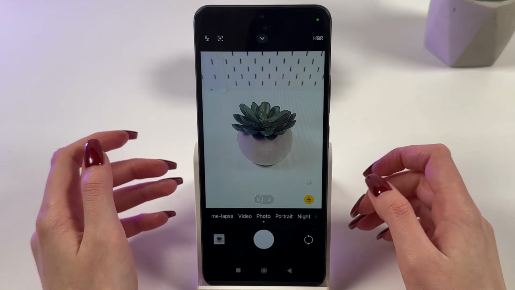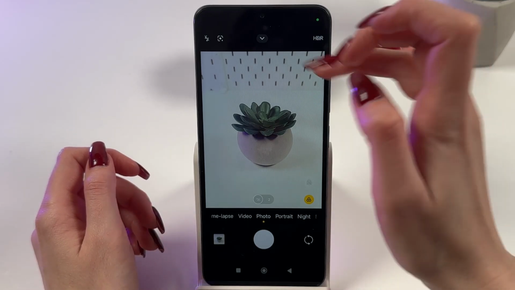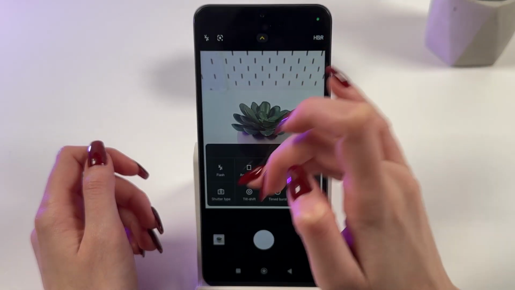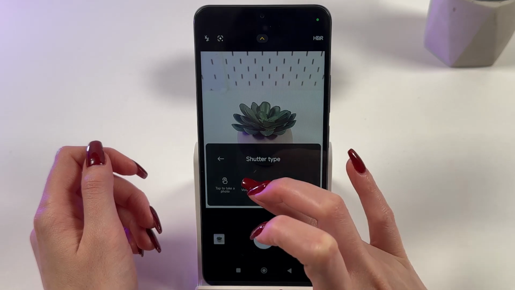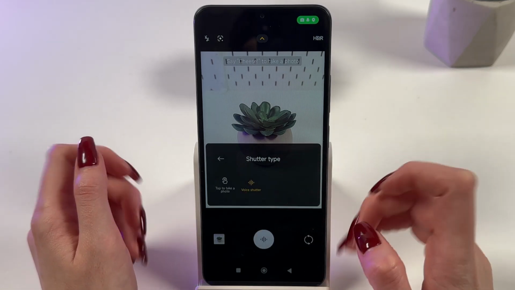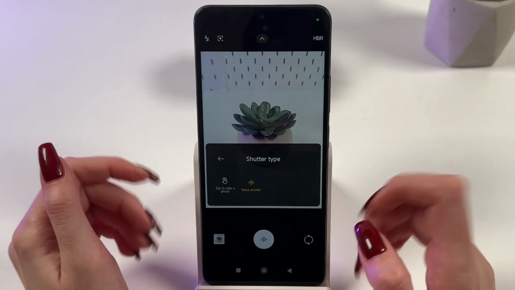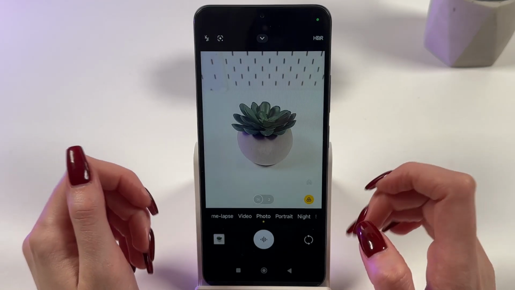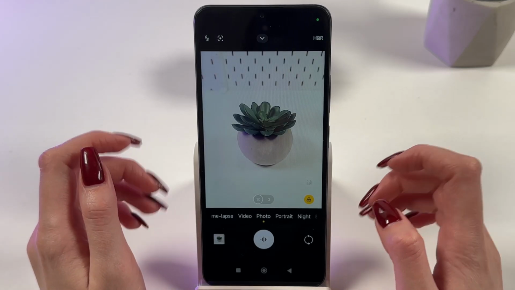For the voice control, in the settings, select the option of voice shutter. Shutter type, voice shutter. Now, to take a photo, just say cheese and the camera will work itself. Great for selfies or when hands are busy.